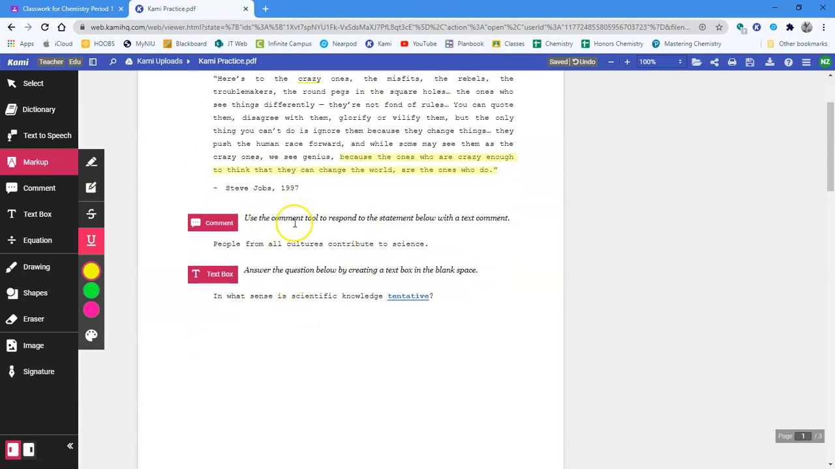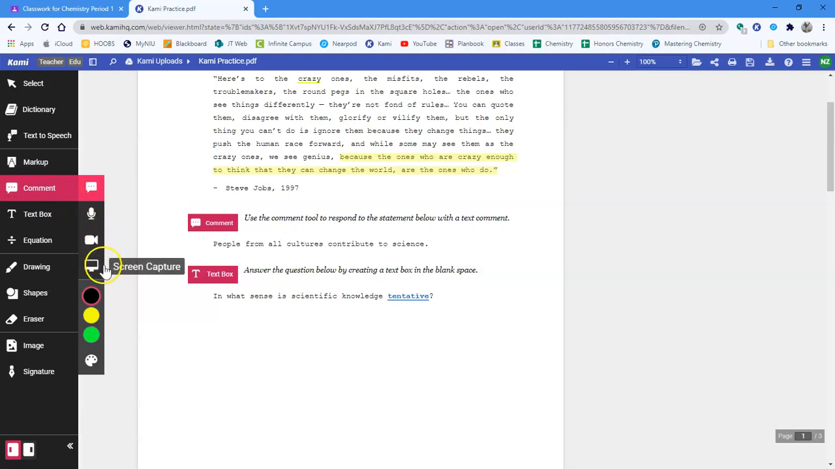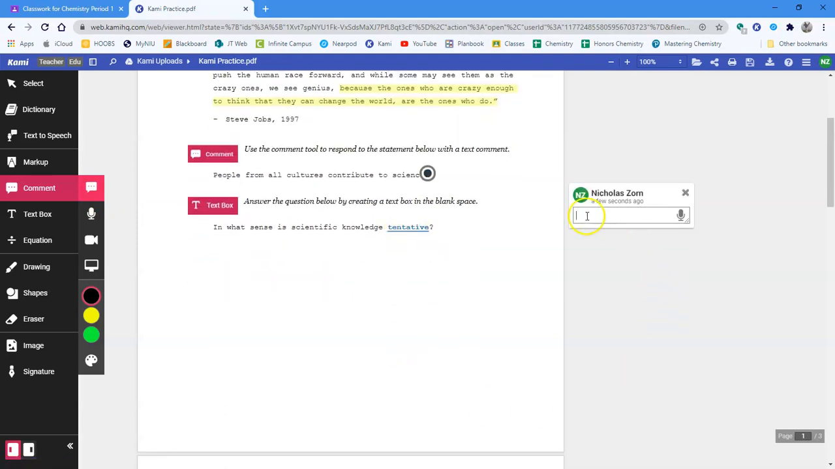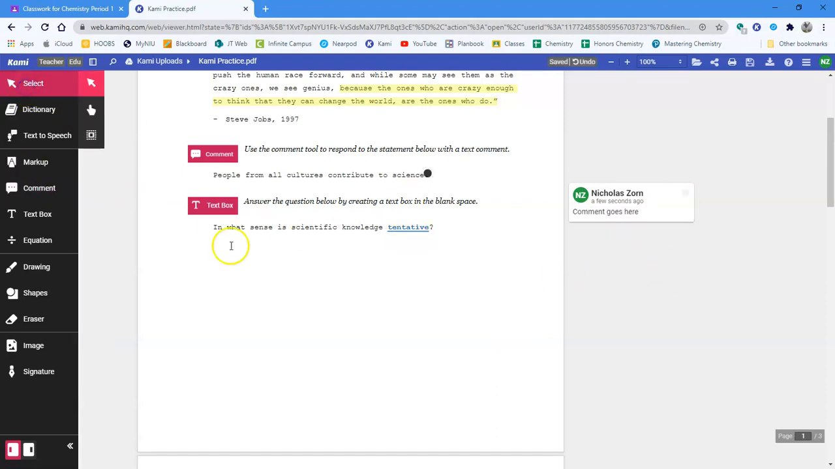Down here, it says use the comment tool to respond to the statement below with the text comment. So I'm going to click on the comment tool. We have a couple different options here. We have a text comment, a voice comment, video comment, and a screen capture. We're going to go with the text comment, and then I'm going to click on the sentence here. So notice I get a comment box right here. In that box, I could type my comment, and then when I'm done, I can just go ahead and click on the select tool. So that comment, anytime I click here, will pop up off to the side.